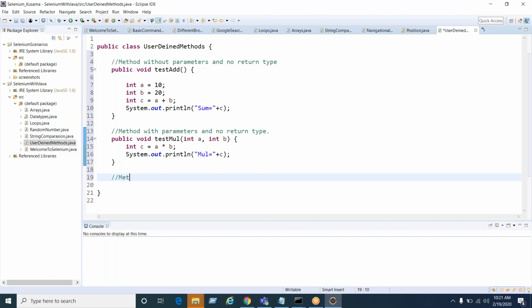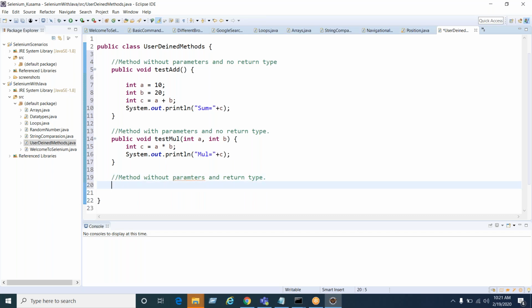Next, method without parameters and a return type. Public, let's say int test def.